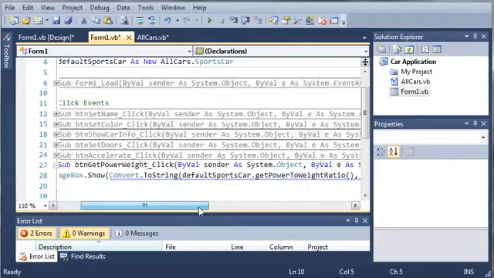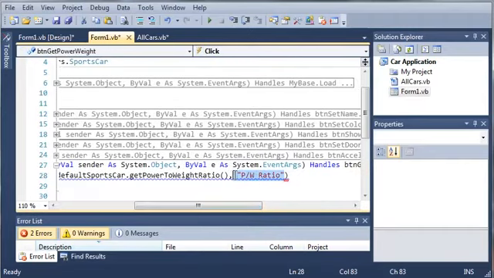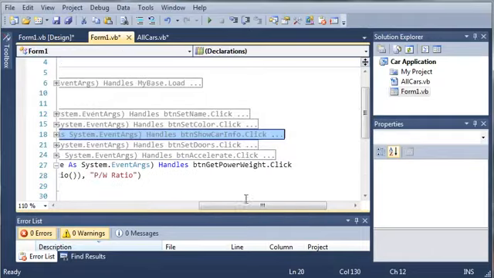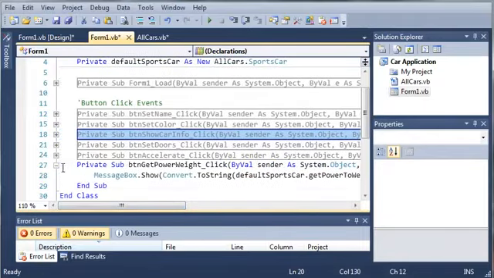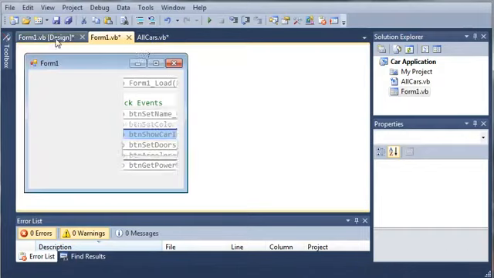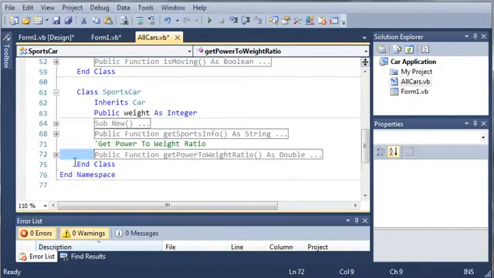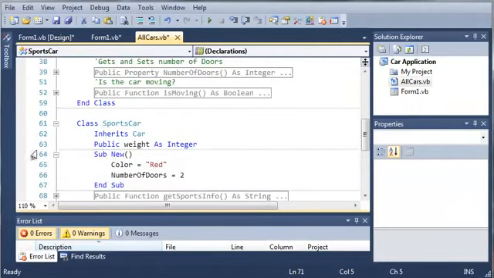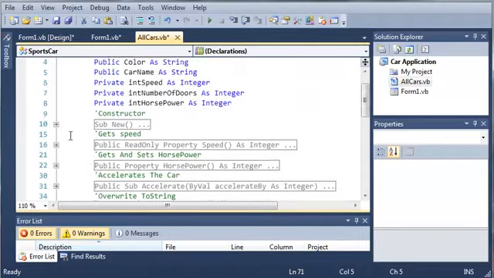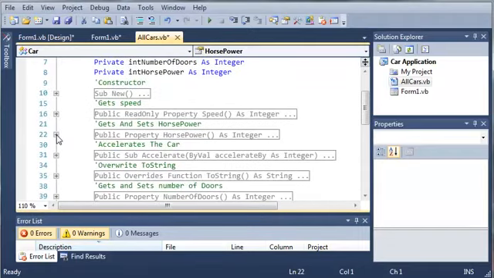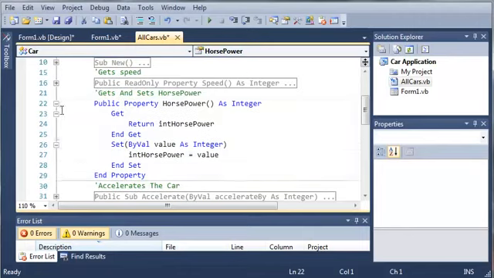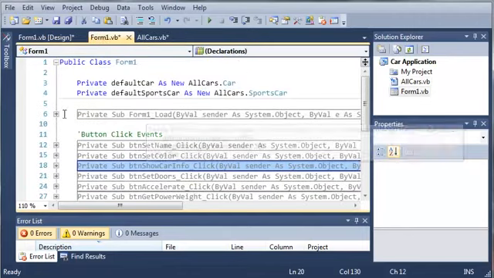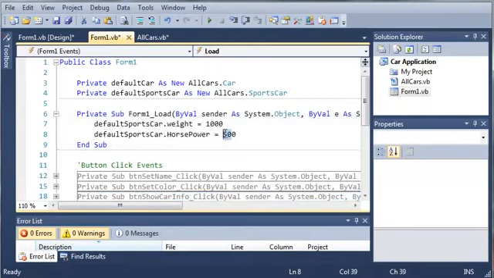Okay, so now here we go. Let's take that out of there and put that over here. Okay, so now let's go ahead and run our program and see what happens. But first we need to look at what the horsepower is going to be. So the horsepower by default is going to be equal to 500, since we set it in our Form1.vb. So the horsepower is equal to 500.